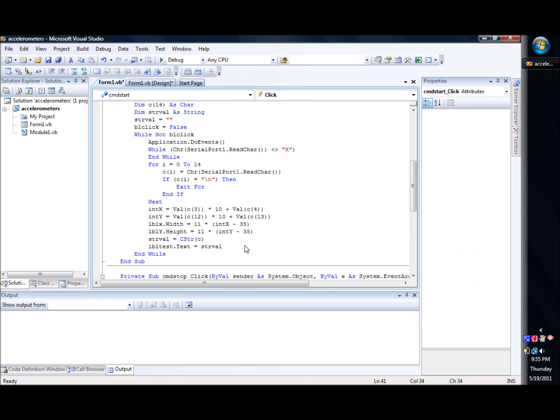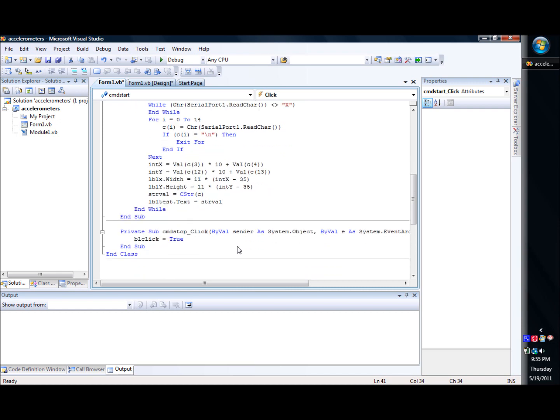Then, for convenience and debugging purposes, I like to throw another label on there, convert my array to a string, and print that string to that label, so I can see what's coming across the serial line and make sure I'm reading things in properly. So that's pretty much it in a nutshell.